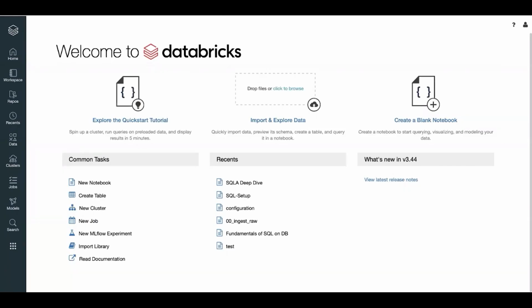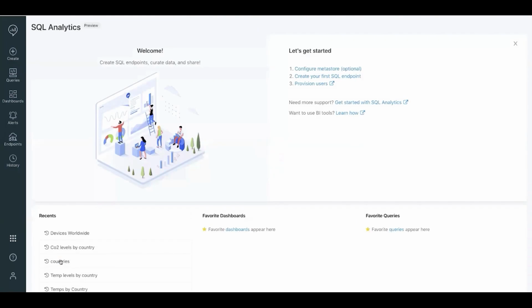And what we'll be looking at is first the Databricks workspace UI. So if you're already familiar with Databricks, you'll be familiar with this workspace UI. And if you have access to Databricks SQL, you can access it using this app switcher over here. That will open up the Databricks SQL UI.